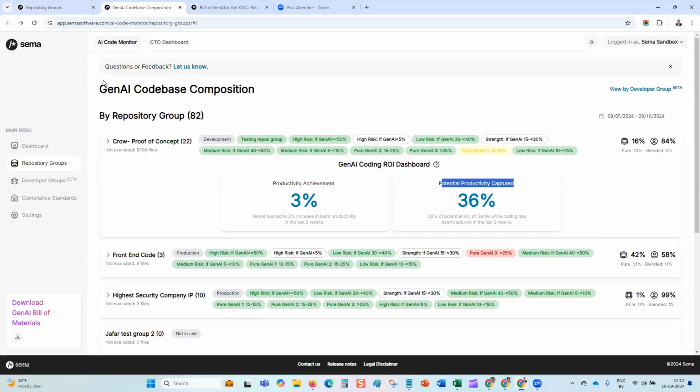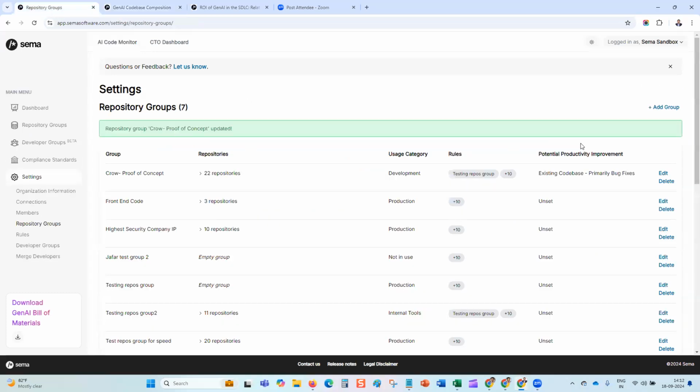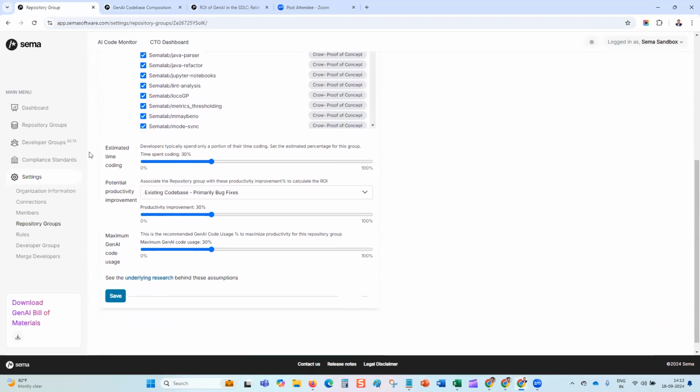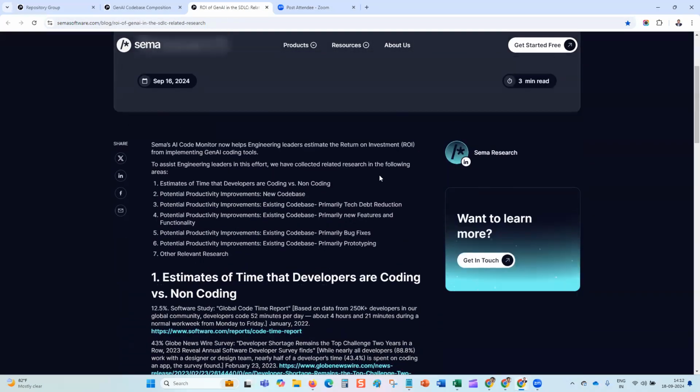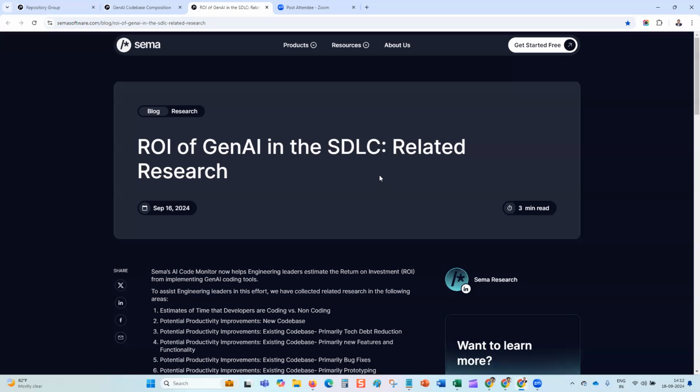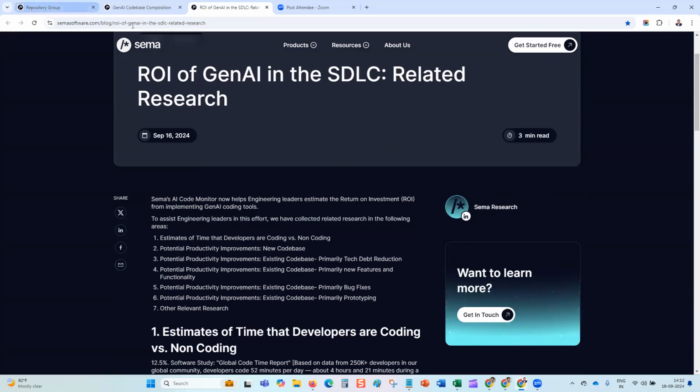Now, you might ask, how are we getting these settings percentages that we have given as default? So you can read this particular research, and we are more than happy to get your feedback on this particular paper as well.